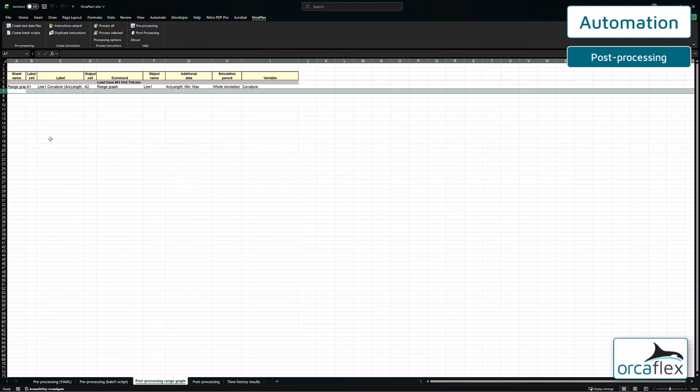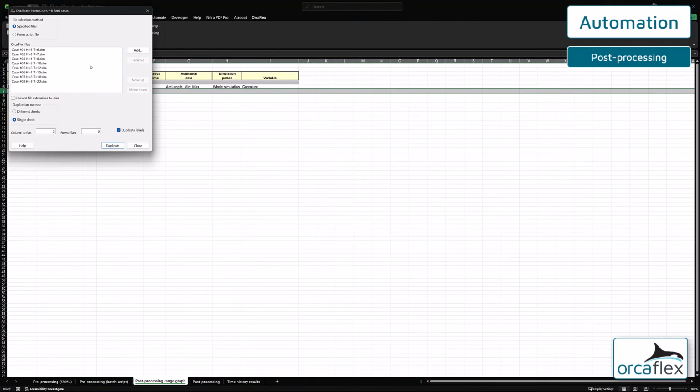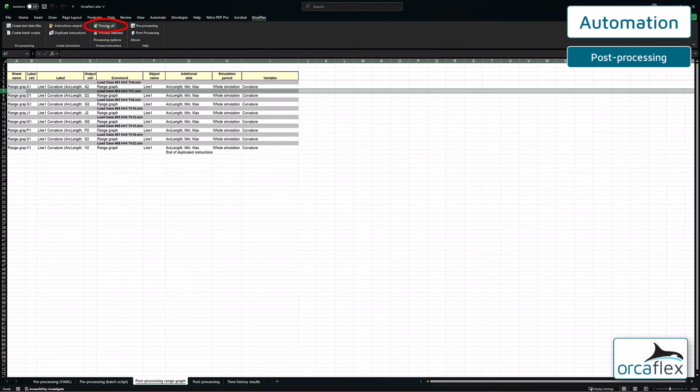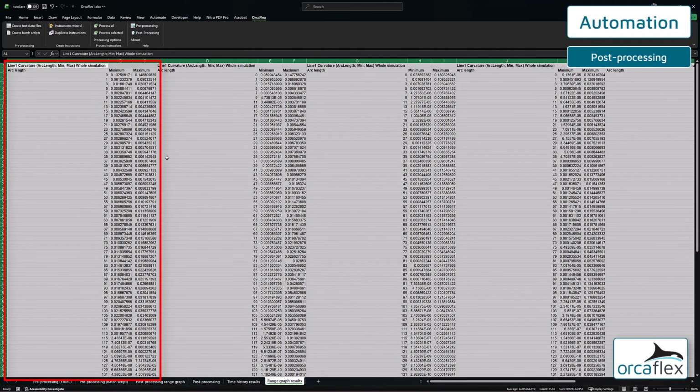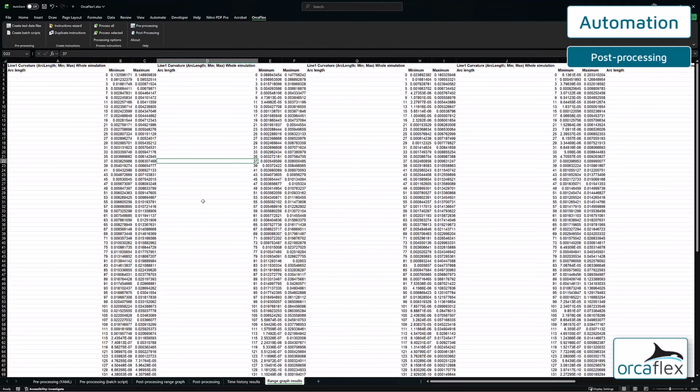Again, we can duplicate these instructions exactly as we did before via the duplicate instructions form. This time we need a column offset of at least 3. If we process these instructions, this creates another results sheet as expected, with 3 columns of data for each load case. These are just a few results, but this shows the flexibility of the spreadsheet for easily extracting results for multiple load cases and preparing the raw data for reporting purposes.